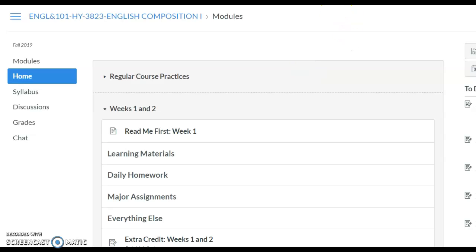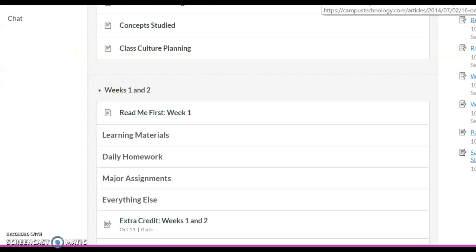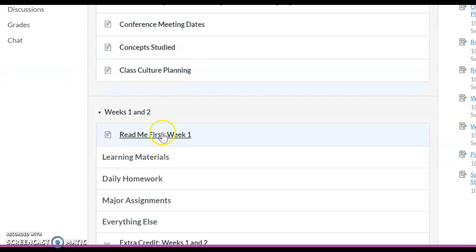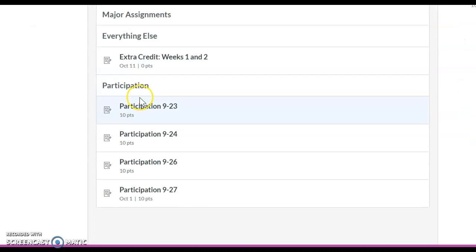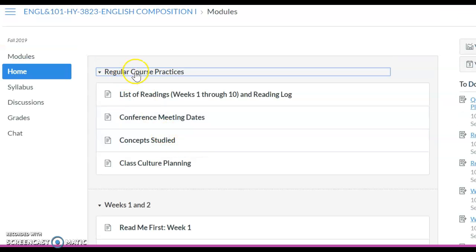So the most important thing I would say is navigating to the modules, which you can get to either through modules or home. Once you are in the modules, you'll see regular course practices. This will always remain at the top of the page. And then every 2 weeks, I will release all of our materials. So this is for weeks 1 and 2, regular course practices. As you can tell, this means the things that we'll continue to do throughout the quarter.